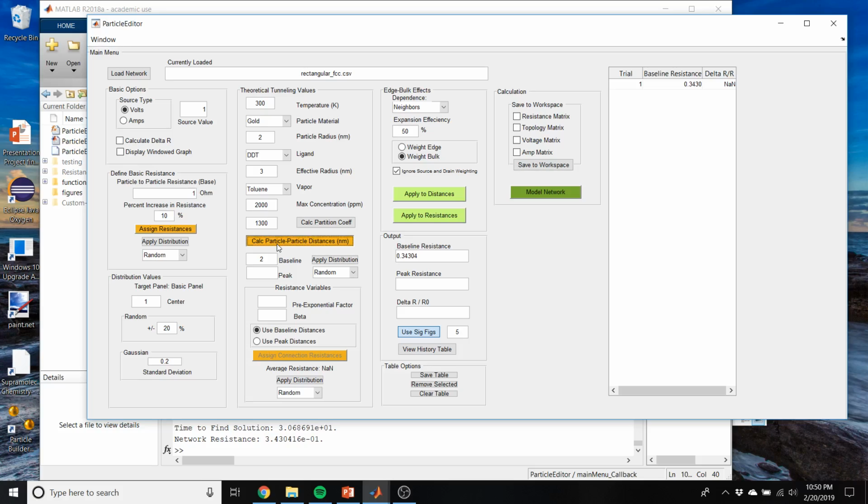That wasn't the best way to do that. But just a quick example, if I change the expansion efficiency to 50, and let's make it 75. Let's keep it 50. And weight it to the bulk and apply it to the resistances. Bingo, and let's do it again.